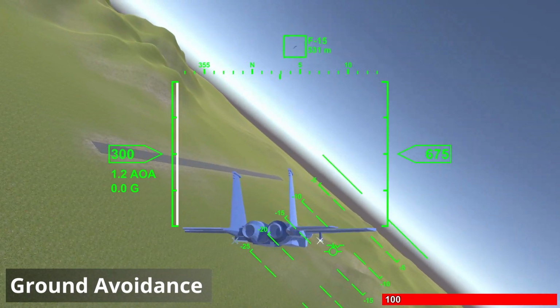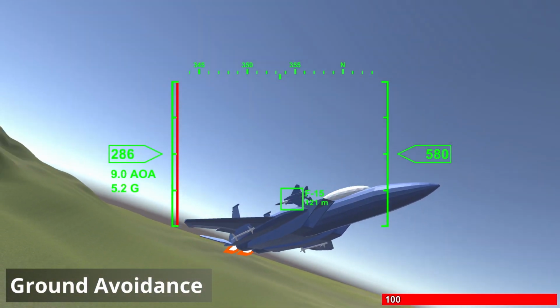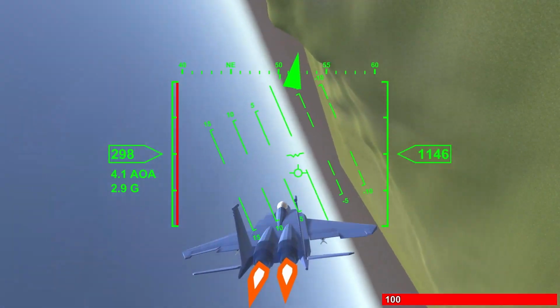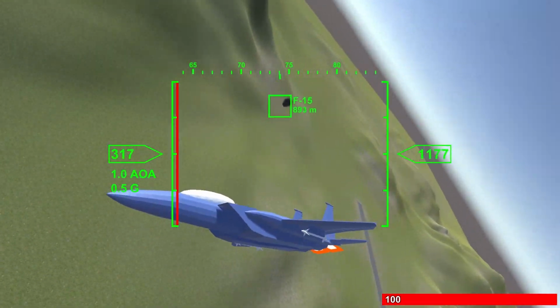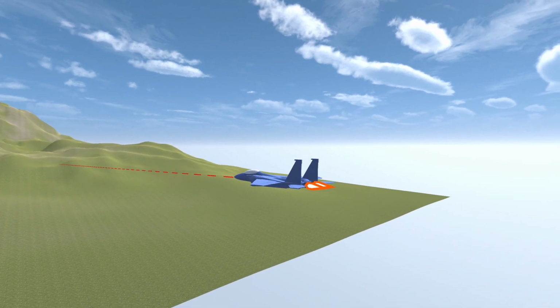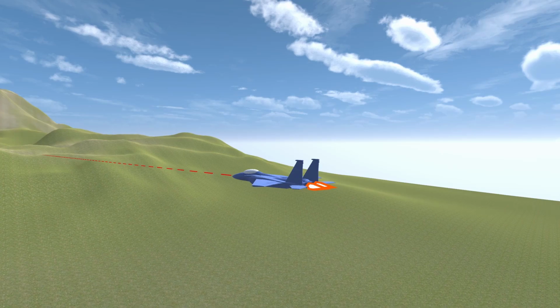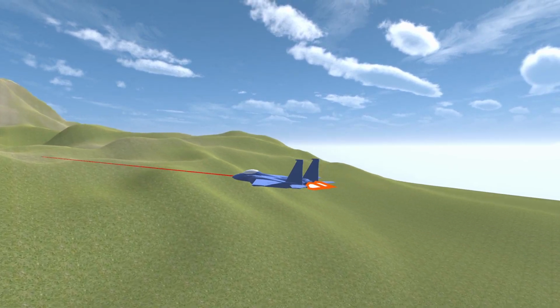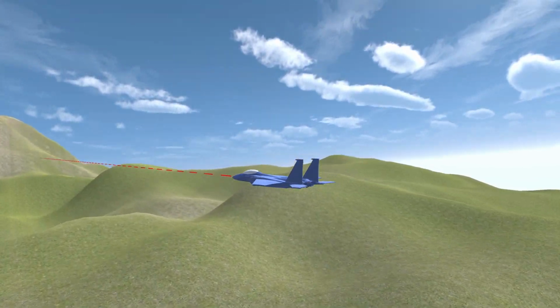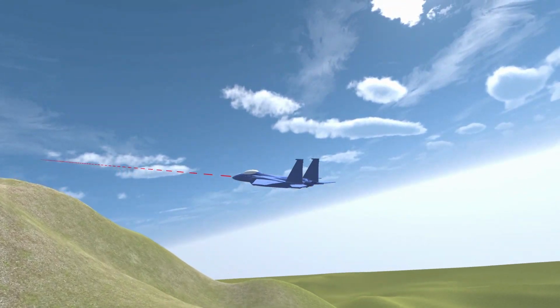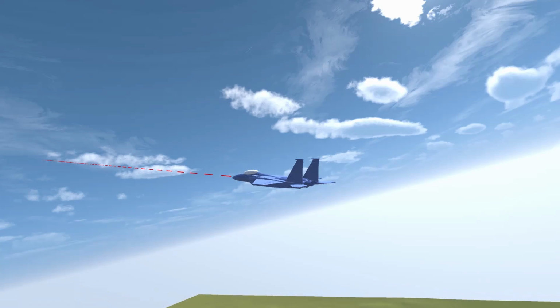Right now, the AI will happily fly into the ground while chasing its target. Some simple logic needs to be added to detect and then avoid the ground. The AI casts a ray along its current velocity vector. If that ray hits terrain, a ground avoidance routine will take over and steer the plane away from the ground. The length of the ray depends on the plane's speed, so the plane will try to avoid the ground from a longer distance at higher speeds.